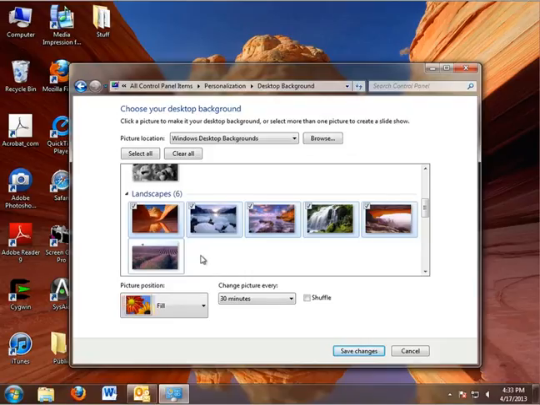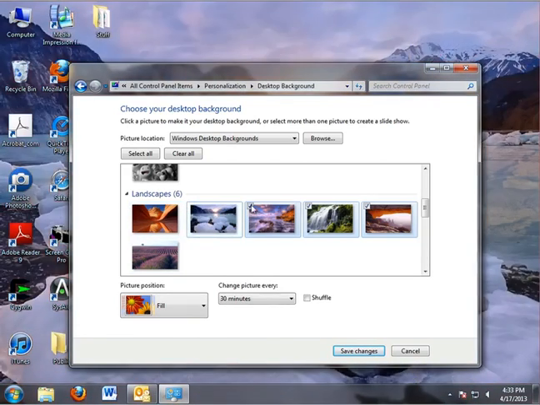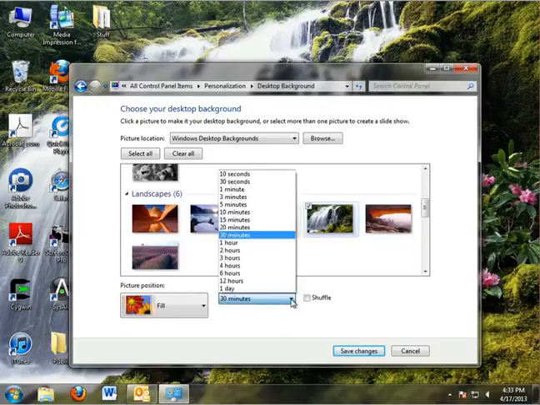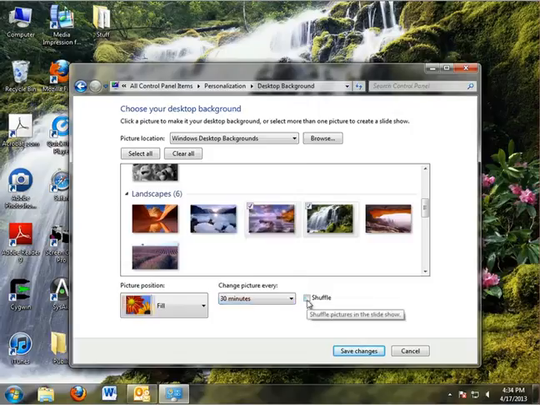Or if you really love a picture and you want that on there all the time, you can deselect all the photos until there's just the one. You can also change the 30 minutes to 1 minute or 6 hours or whatever you like. And you can shuffle them so they don't always appear in the same order. Once you're done with this, you can click Save Changes.